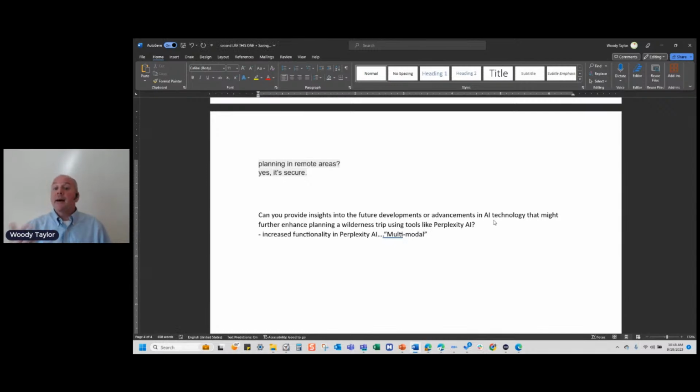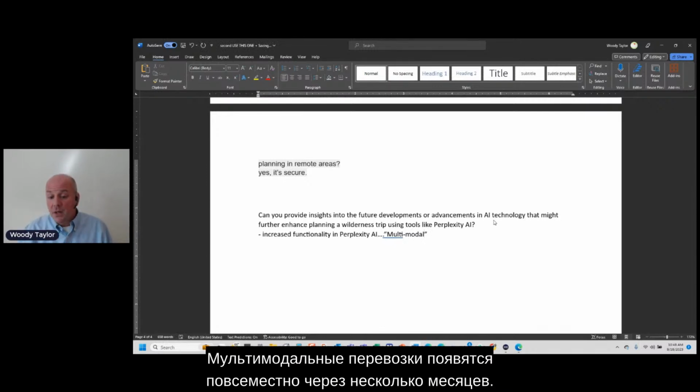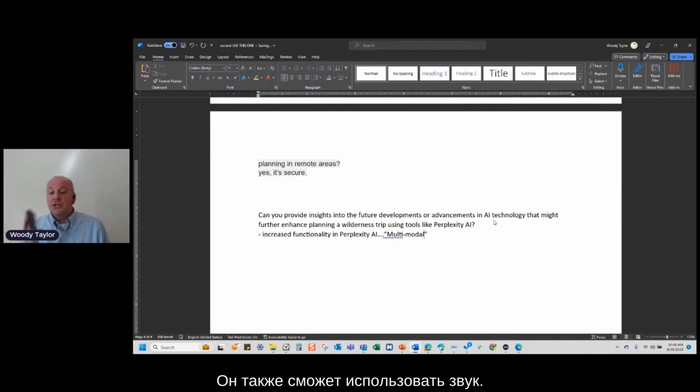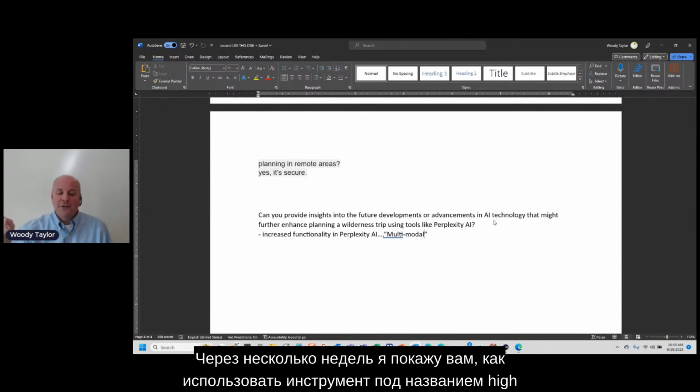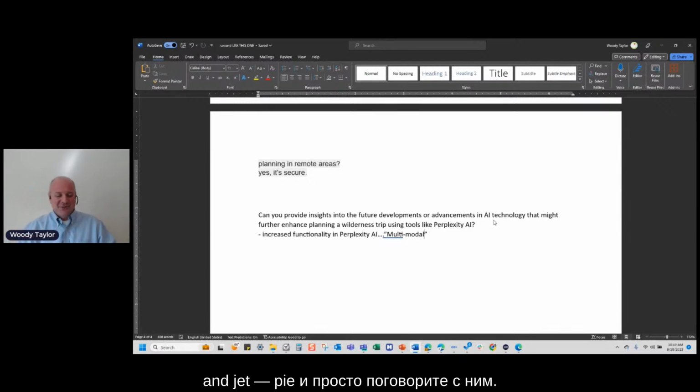And that's another complement. It'll also be able to use audio. In a few weeks, I'll show you how you can use a tool called Pi and just talk to it. It'll talk right back. So kind of picture a world, if you want to go really far off in the future, where everybody's got a little webcam right here on their glasses or whatever else they're using for it. Sorry, my phone's going off.